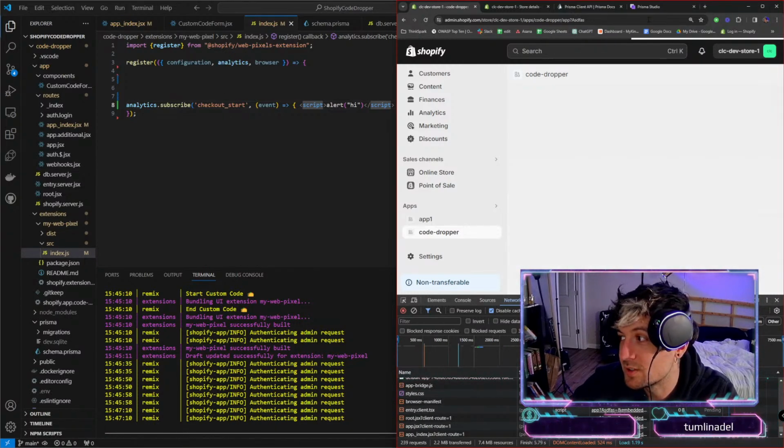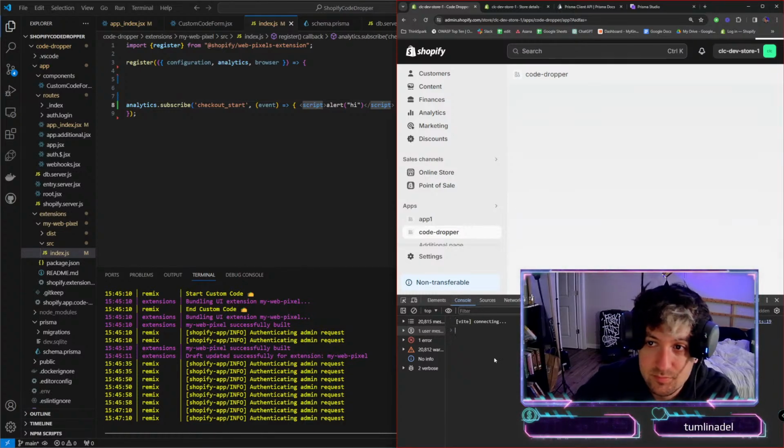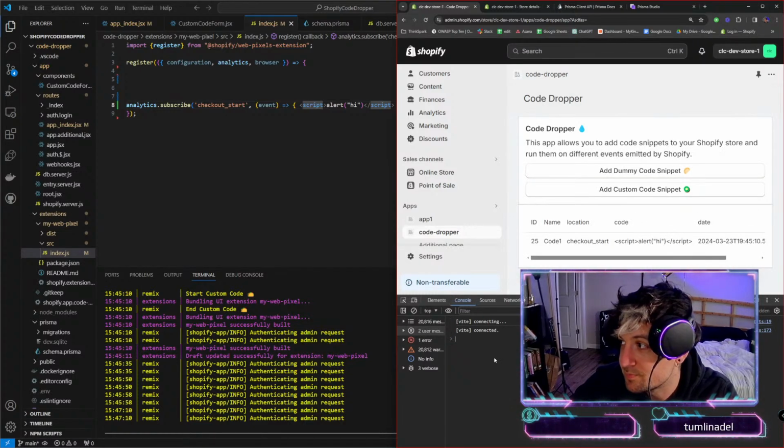Or it might be that our pixel has script tags in the code, which is breaking it. Which could also be the case. Give me an error. Give me an error somewhere, dog. Tell me why you don't want to work.